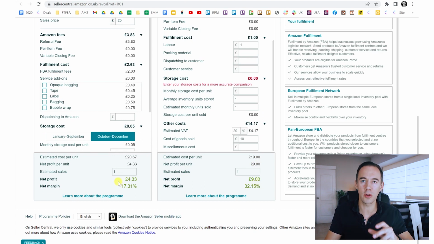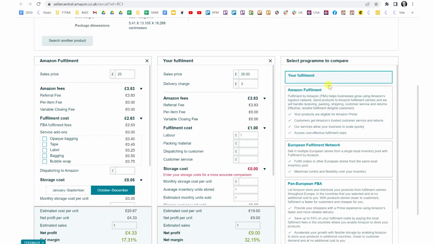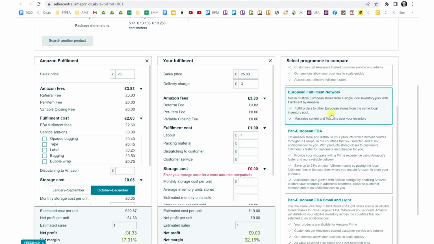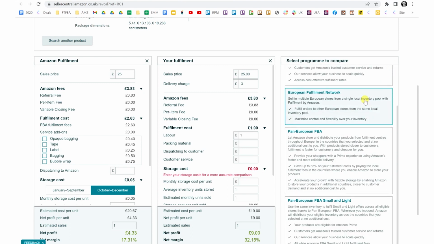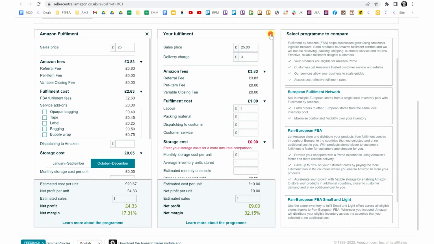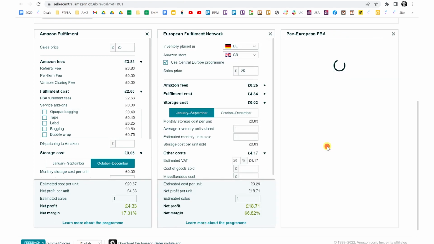There are pros and cons, and I won't go into them, but quite simply, you can add that in. Now, I did talk about it earlier. The one thing I really like about the new calculator is you've got your fulfillment, which we've already done here, Amazon FBA, and then also you can compare it versus other ones. So let's say you're selling in the UK and you want to do EFN, which is selling over to Europe. You can click on the EFN tab and that's going to load up the calculator for that. Or perhaps you want to look at Pan-Europe FBA or Pan-Europe Small and Light. And you can even close down these. So I could choose European fulfillment and then Pan-Europe FBA.